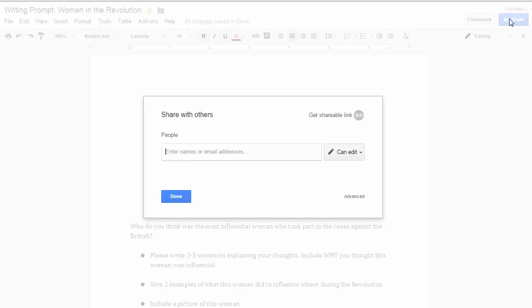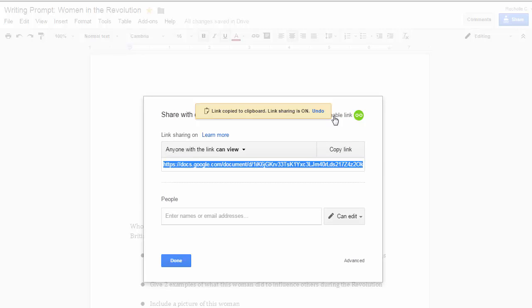If I click Share, I'm going to have the option of sharing this document with others via a link. Now, every document that you create in Google Docs is assigned a shareable link, and the same goes for Google Forms, Google Spreadsheets, and anything that you create in Google. So I'm just going to click here where it says Get Shareable Link. Now, anyone who I give this link to can view my document, and I can very simply copy the link, and Google will copy that link to my clipboard.